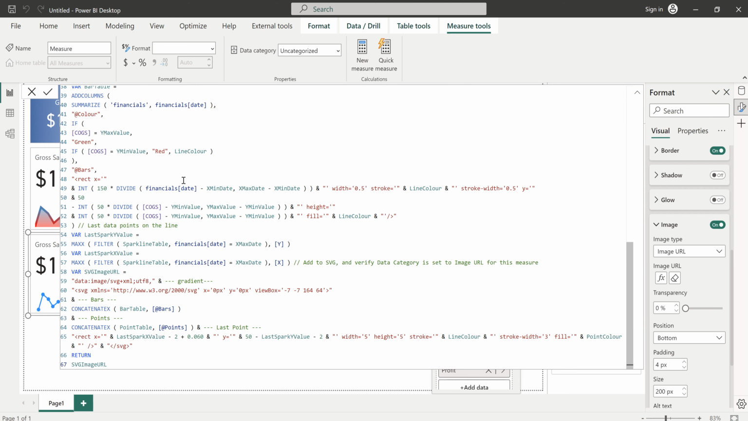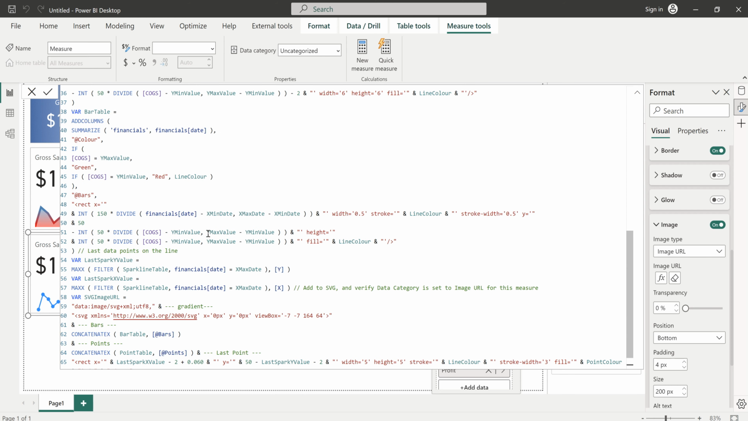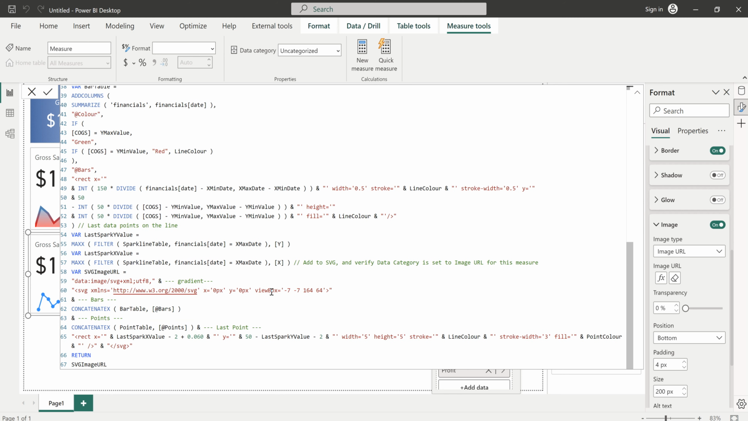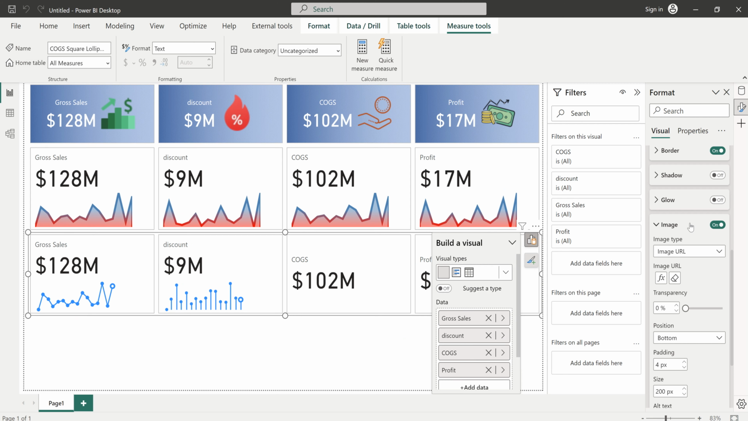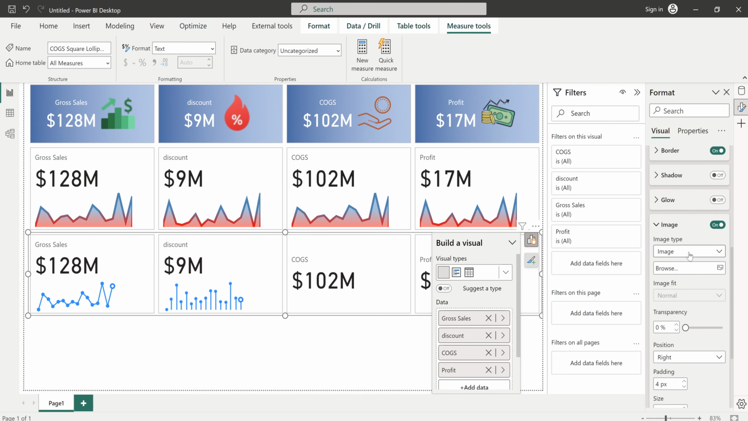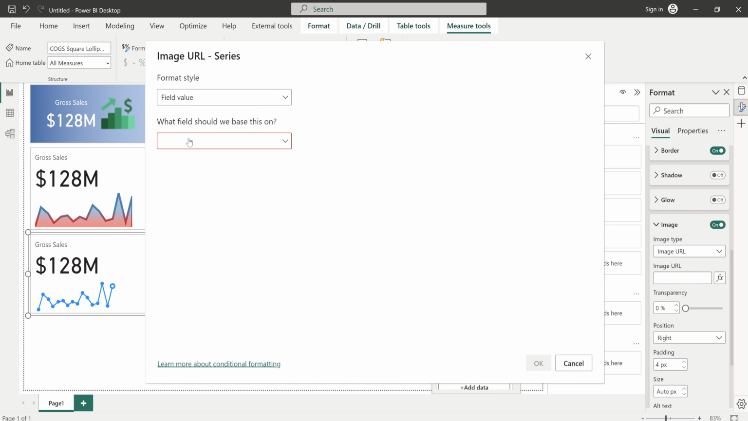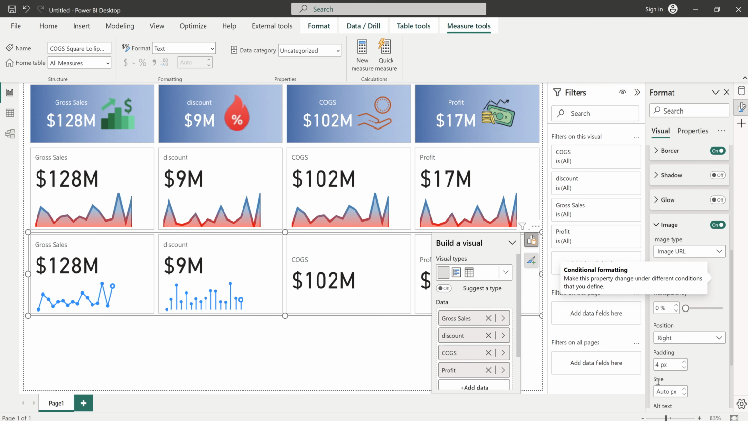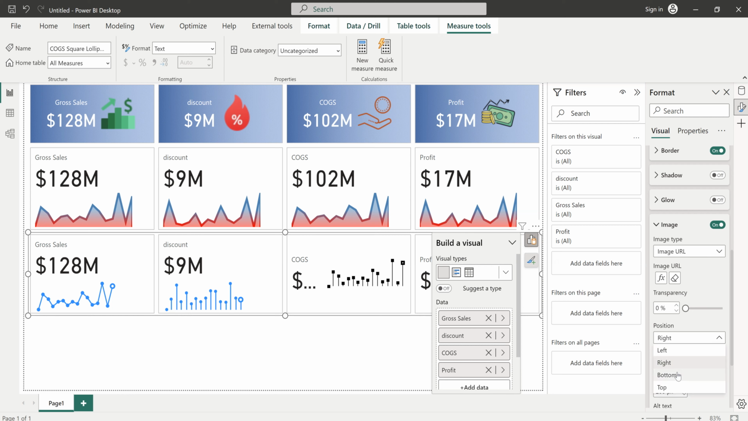Mind you, you can go in and make some changes. So cost of goods sold, square lollipop. Yeah, this is square lollipop. Yeah, so this is also okay. So quickly I go here. I need to make sure this is selected. Image URL. Square lollipop, yes. And here 200. Then we can put it down there.